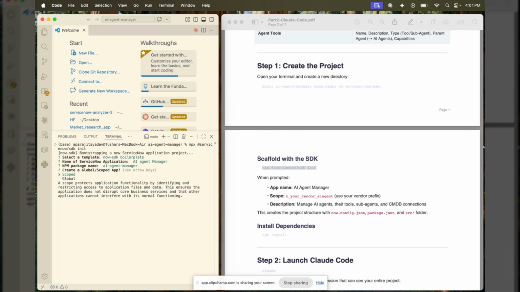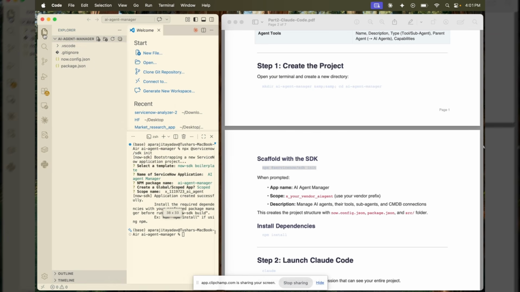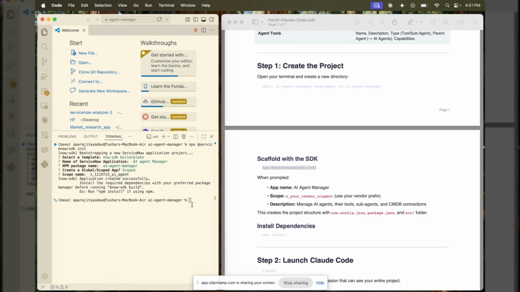I want a scoped app. Scope is fine, and it is created. Now, the first thing that we have to do, so you can check it over here. What is happening? This AI agent manager with the following code is created. Now, what we should do is run npm install.